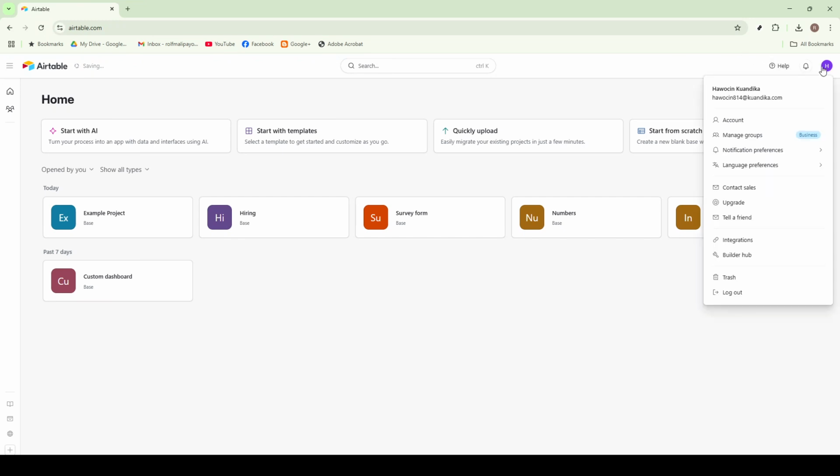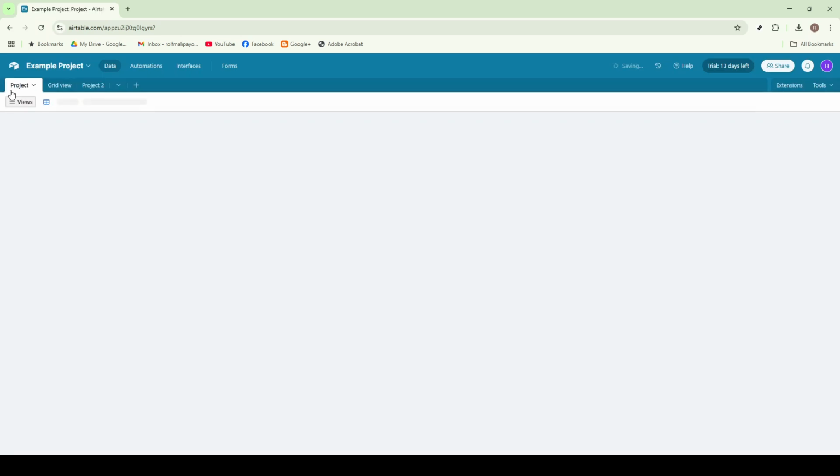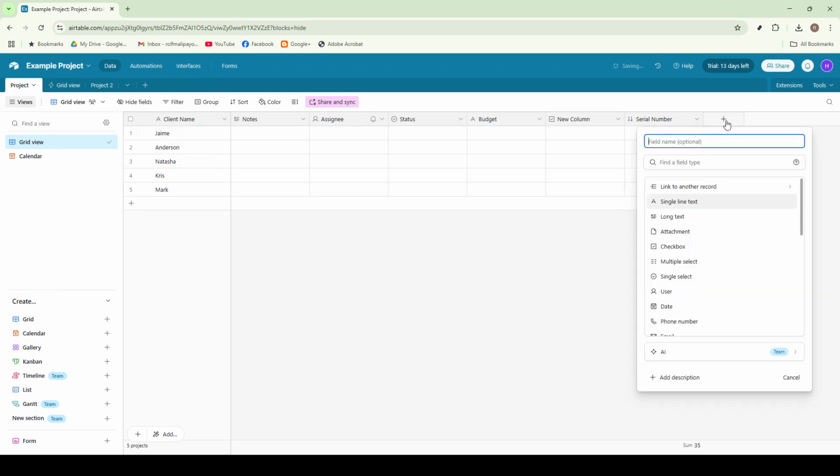With your account open, you'll need to locate the table where you wish to perform your data summarization. Once on the main screen, navigate to the specific table you're working with by clicking on the table name. This is where we'll set up our Rollup field. Now look for the plus sign labeled Add Field and click on it. This will allow us to create a new field.